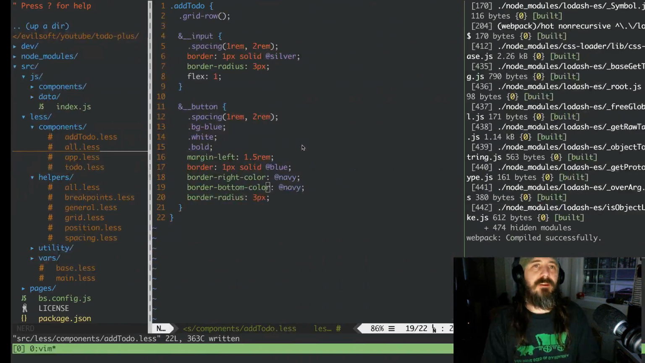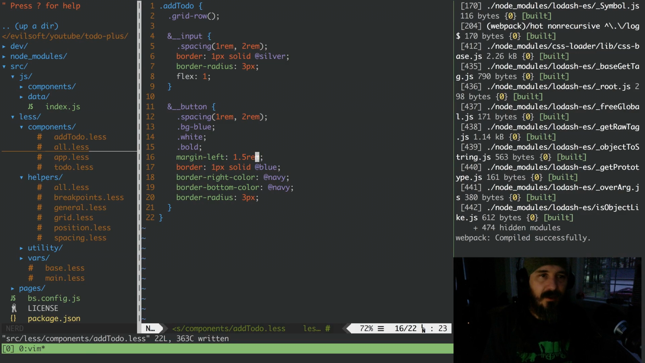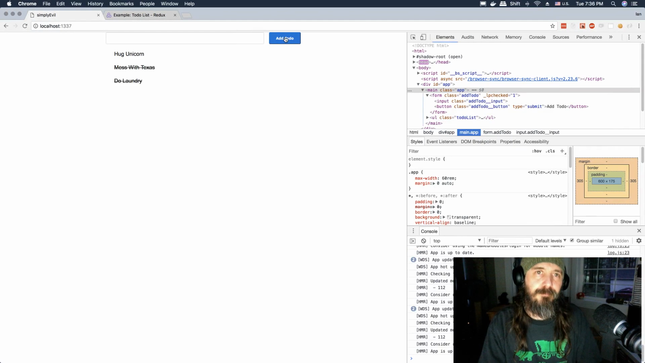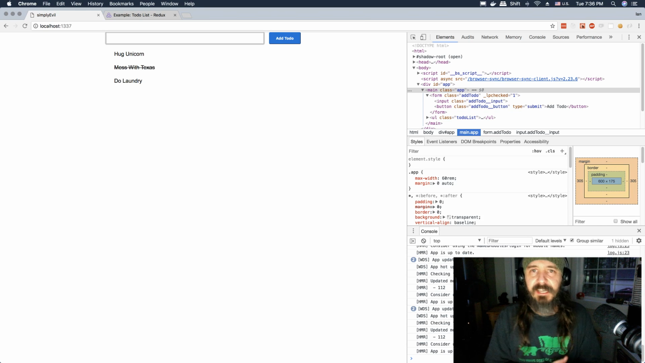Ooh, the other thing we want to do is cursor. And this will be pointer. Okay. All right, so now we have our pointer there. We have all of that. If we go hello and hit enter, it actually sends it, does all that. Okay. So we got that styled.